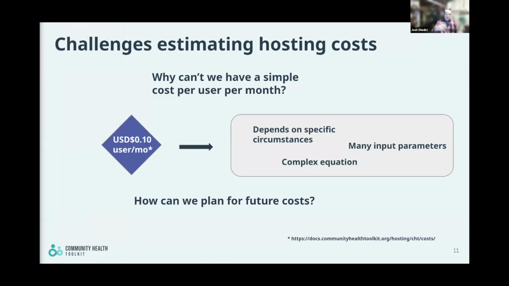But it's really important for organizations that are trying to deploy the CHT for the first time, and also for existing partners that are looking at being able to estimate future costs or understand implications of, if I add this many more users to my instance, what's that going to look like in terms of my AWS bill? And so this question keeps coming back: how come we can't have a simple number for how much it costs per user per month?